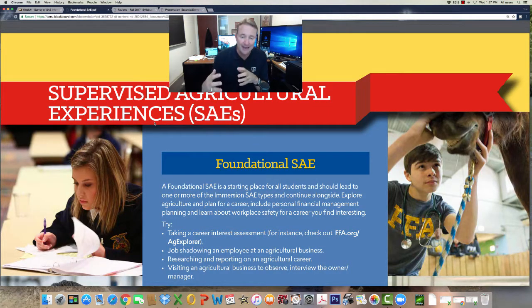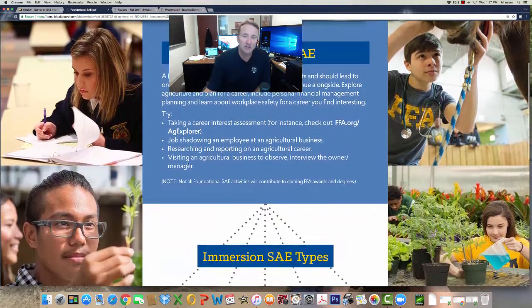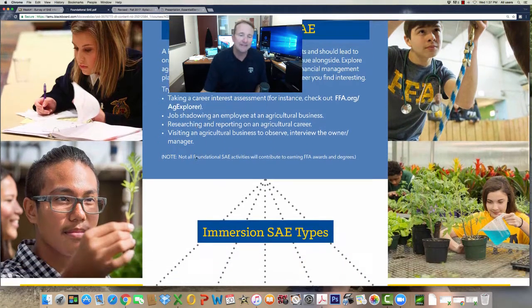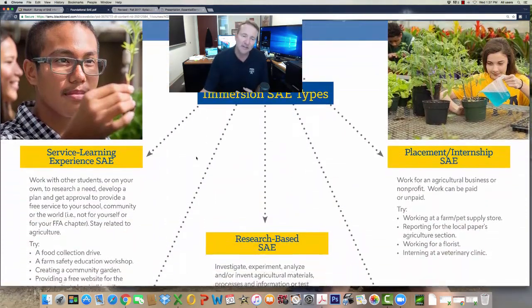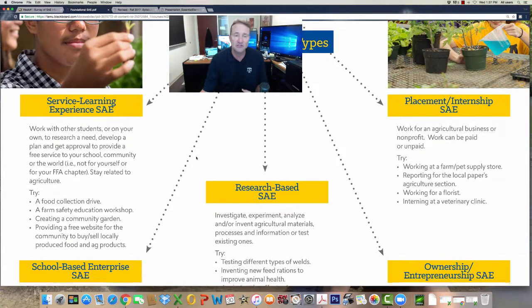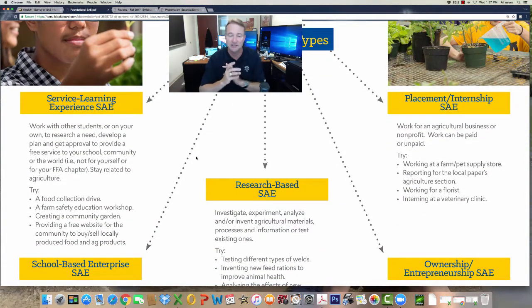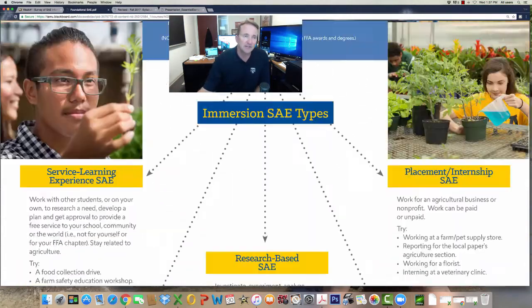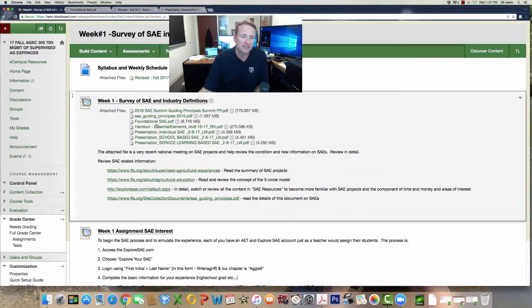brand new adaptation to what we used to call exploratory. It's now called foundational. So right away we're going to go through and talk about how foundational SAEs are this new basic project that FFA and the council have created, and you move from foundational into these immersion areas, which are the more classic SAEs. And so this is a document that's very timely to talk about where SAE is headed.